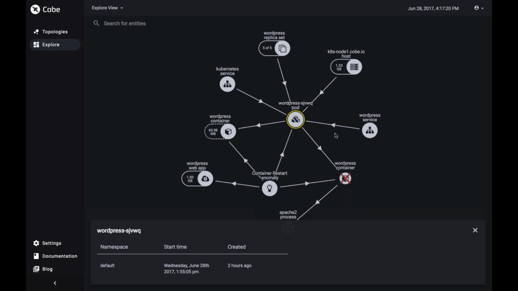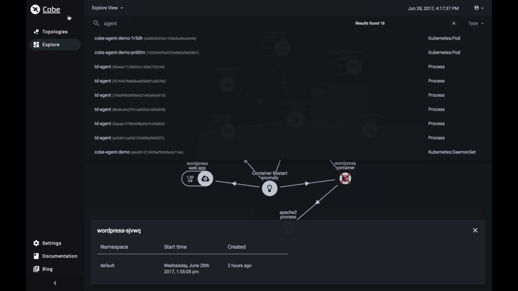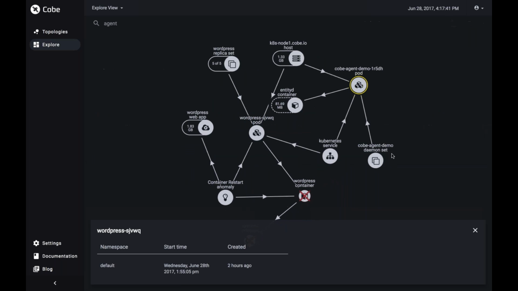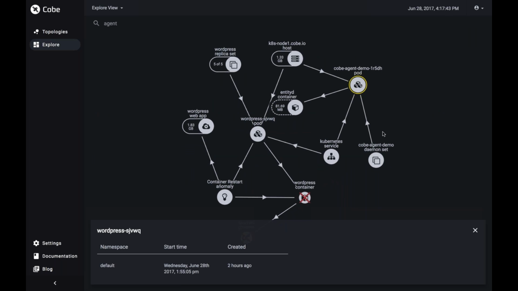Cobe shows you the relevant resources in your system, along with their dependencies, so you can see the impact of the problem. However, if you do need to see anything specific, you can use the search entry point, which allows us to see, for example, the Cobe agent running within this cluster. You can add that in and see where that's running as well. That's the end of the demo.